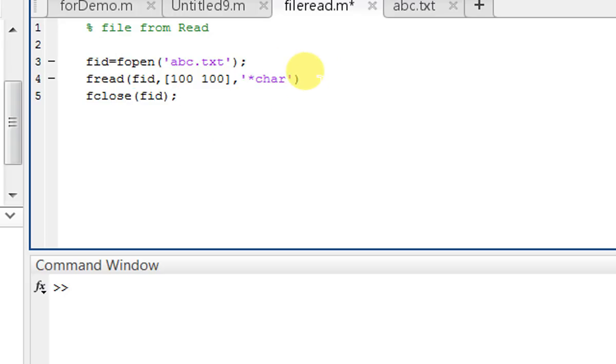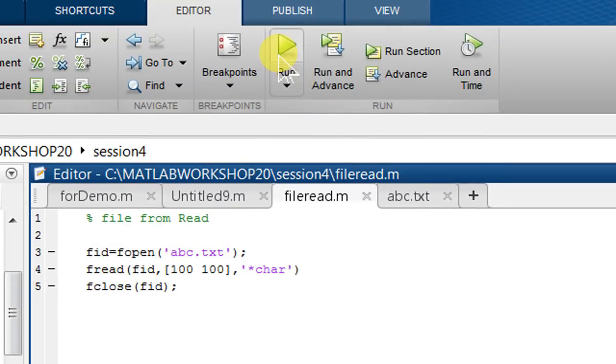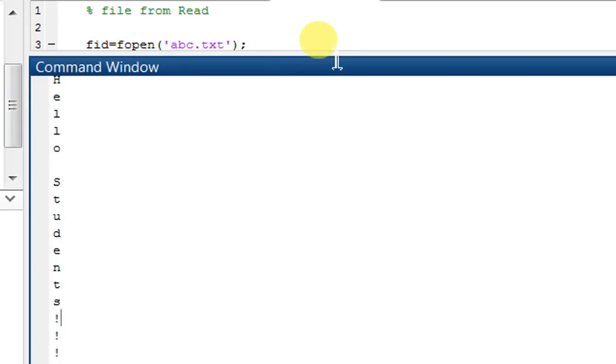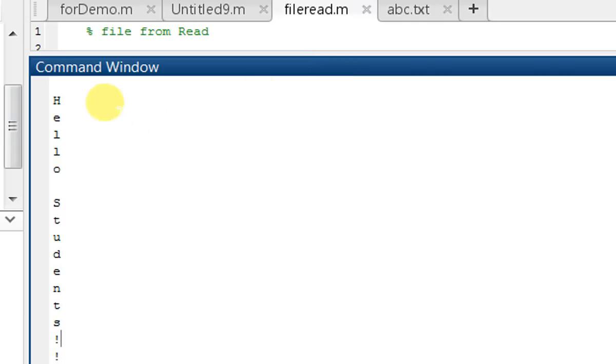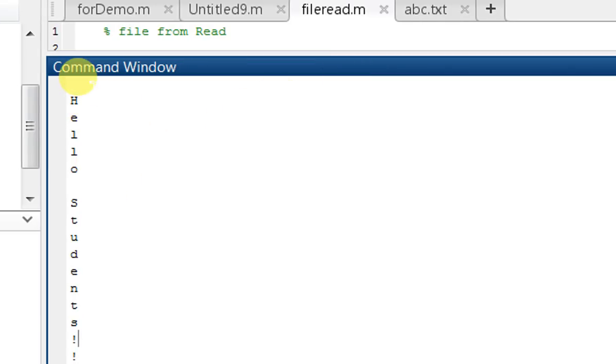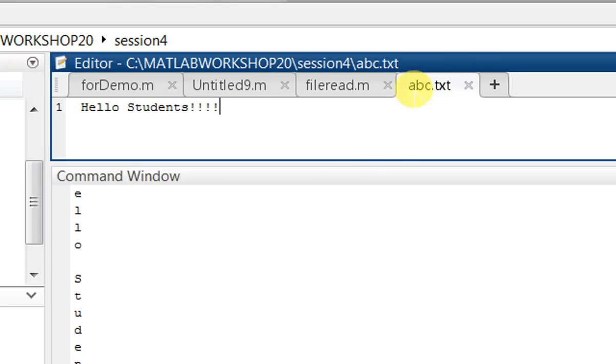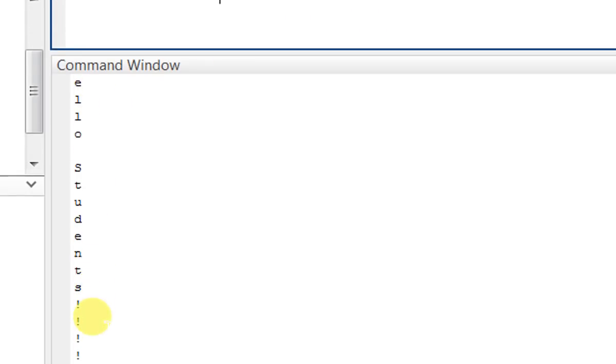Now save this file and run. Hit run, and in the command window the output looks like this. It is in column vector format. All the characters we put in our abc.txt file are displayed in a column vector format.